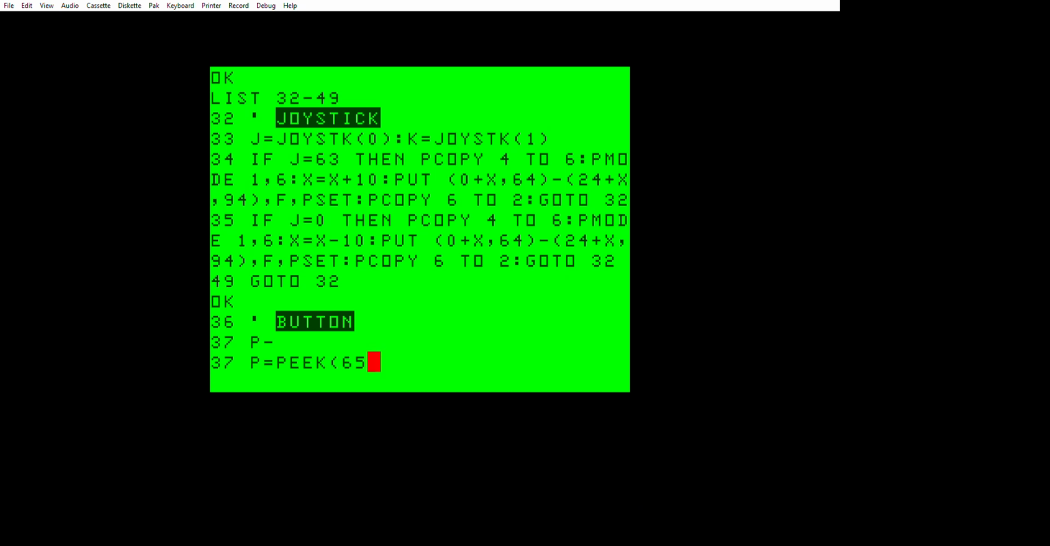37 P equals peek 65 to 80. And that's the button. So it's going to look in that location. If the P value changes to anything but, I'm not sure what it's at, but if it changes to 254, I believe it might be 255, but if it changes to 254, that's the button location. So if P equals 254, not 255, that means the button's being pressed.